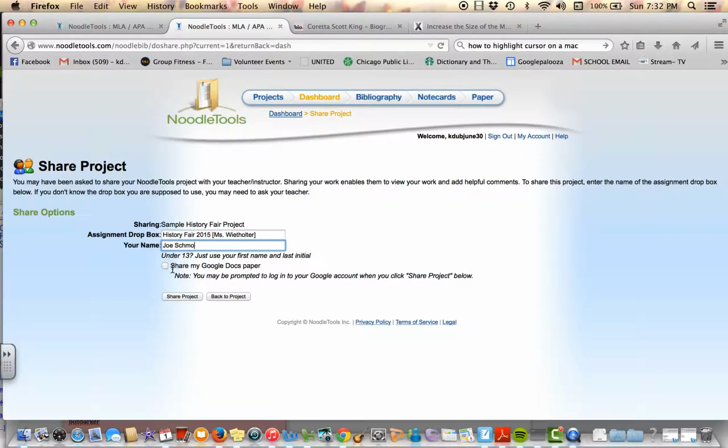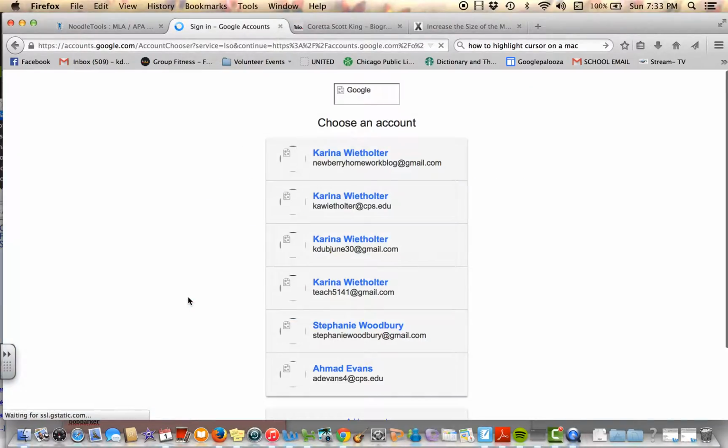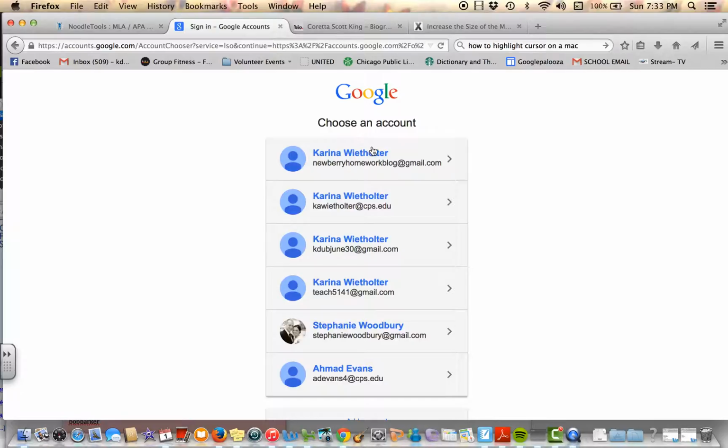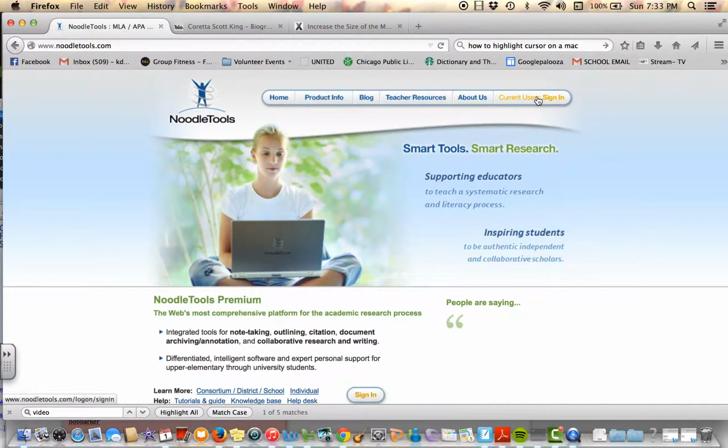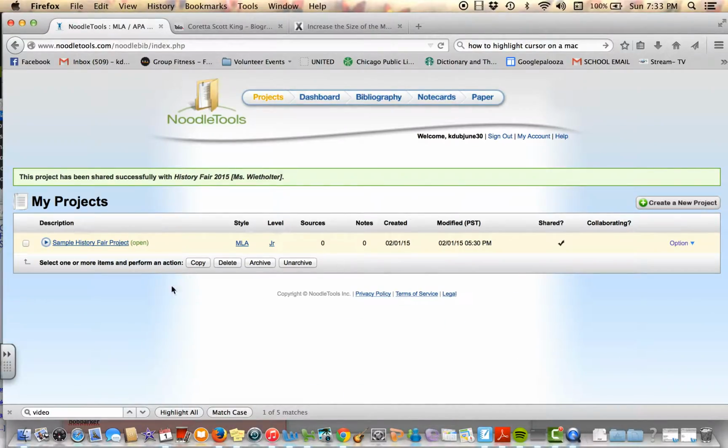Okay. Share my Google Docs paper. I don't really know if we're going to be using Google Docs paper as much, but just in case, we'll go ahead and click it. And then share project. Oh, goodness. I think what you'll do is sign in through your account. Clearly, I have a lot of accounts. You'll just sign in through your CPS account. Oh, goodness. I'm all out of sorts here. Okay. So after you click share, you should be able to share it directly with me. If you have any issues with that, when I'm back on Thursday, we can go over that in more detail.